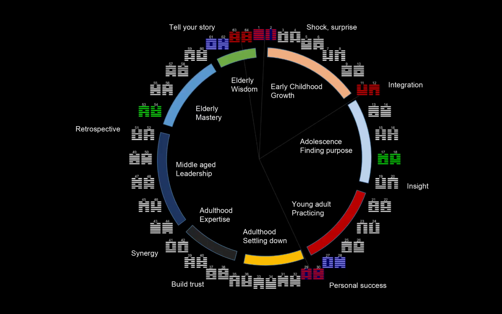Hexagrams 29 and 30 mark the end of the 3 phases of growing up. After this point the person is an adult and has become independent. Next, it is time for building interpersonal relationships, settling down, and becoming part of society at large.